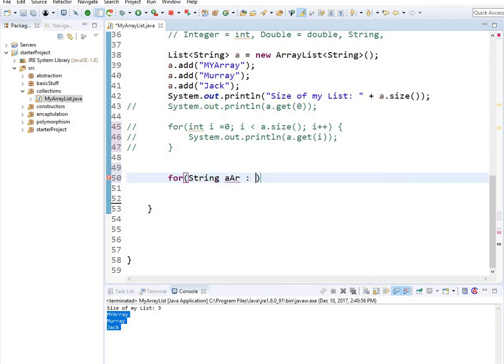Then there's a colon. That colon says "for each." So this is called an enhanced for loop, or you could say a for-each loop. And then you have to provide this list, which is A in my case. A is the list, and then I would put the same thing as the second part. The second part does not differ.